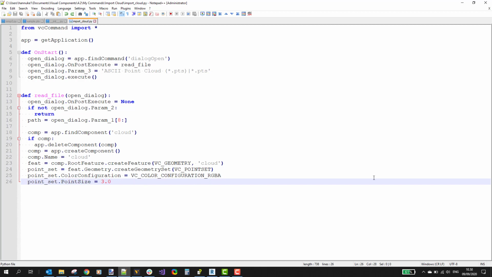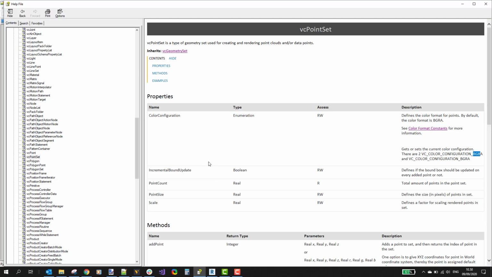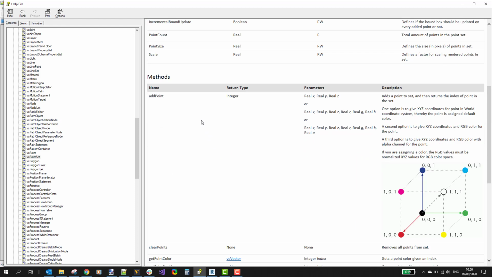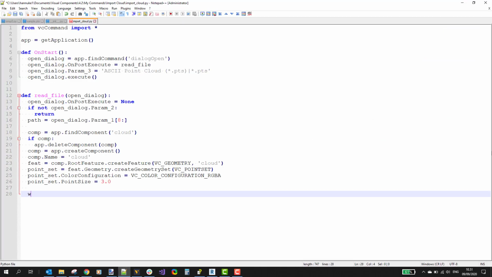So the next thing is to write code that reads the lines in the open file and creates the points in the point set. And the method for adding points to the set is called addPoint. And we're going to be using this overload. So give the method 6 parameters, so XYZ values and RGB as color values. So let's write code for that.